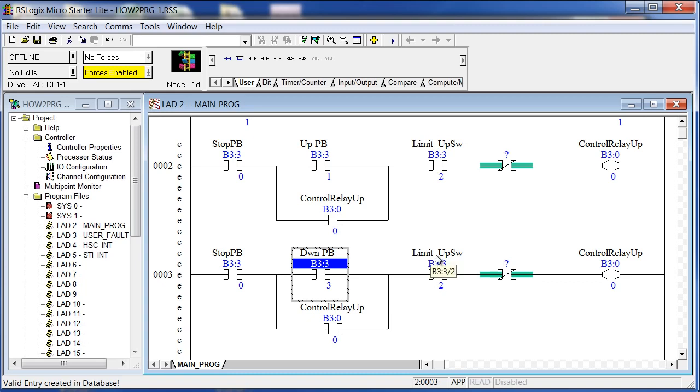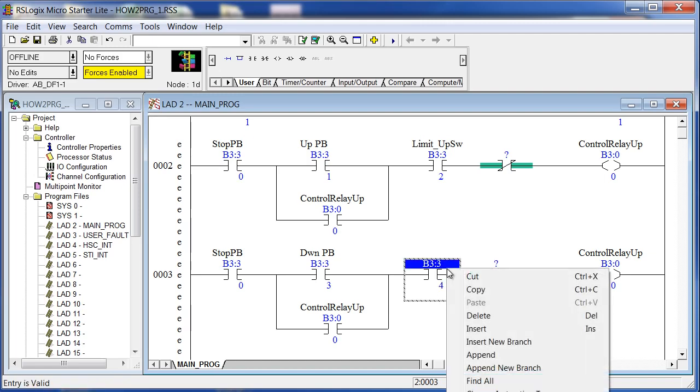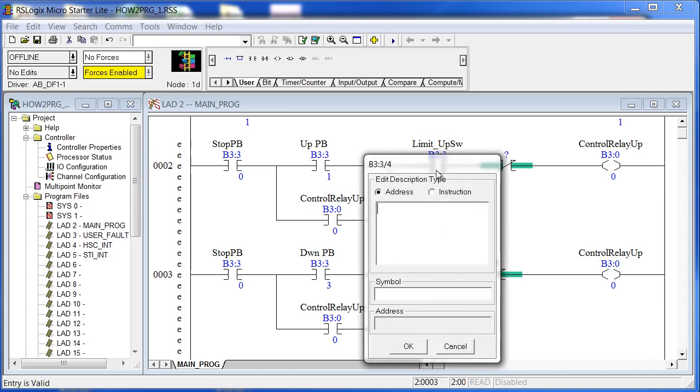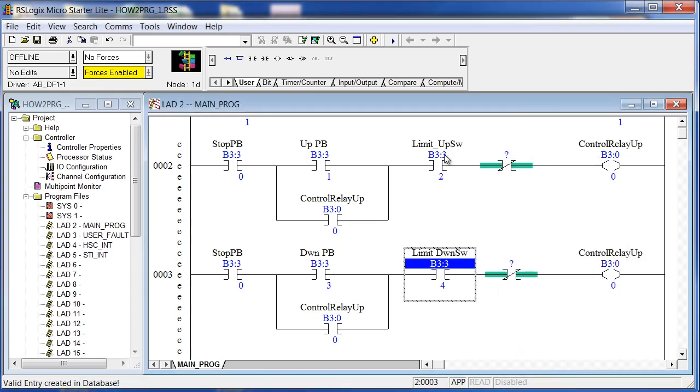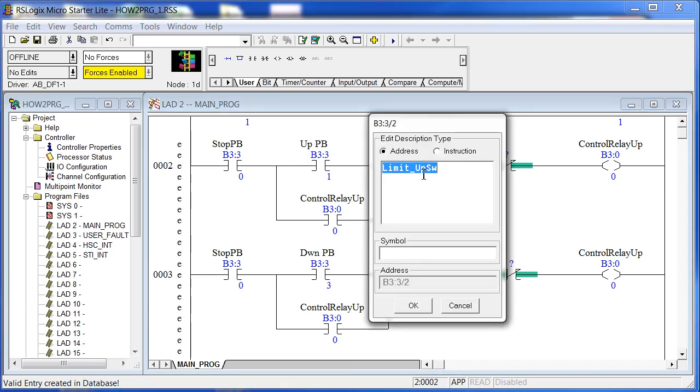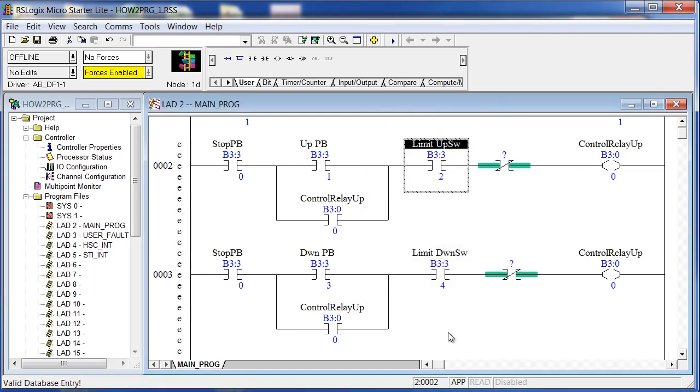Okay, so this is our down push button. This needs to be our limit down switch. So this is B3, 1, and 2. This would be B3, 3, and 4. We'll put in a 4. Now there's a different memory location. Right click, edit description, and we'll call this limit. We'll leave out the underscore and just use a space, down switch. See, both work. If you don't like this, double click on it, backspace, space, and, whoops. You can't use an enter instead of OK here. You have to hit OK.